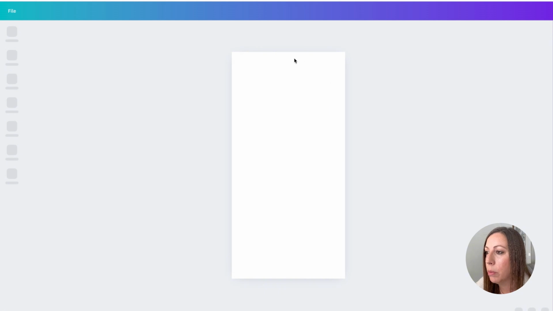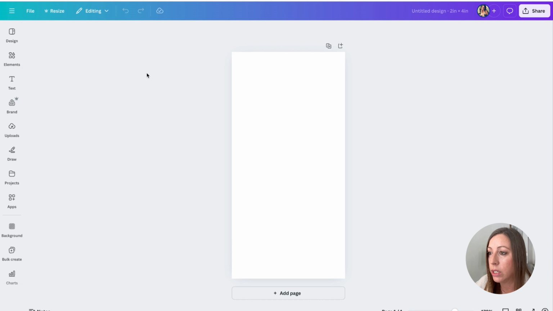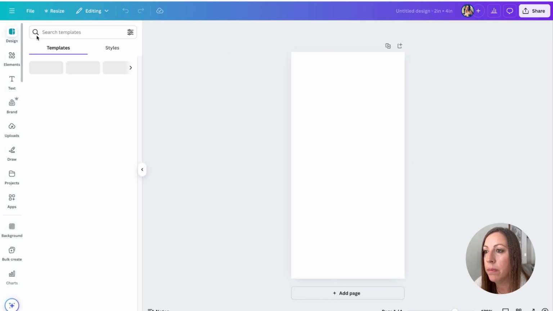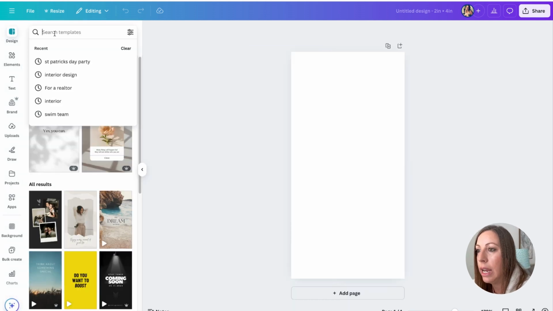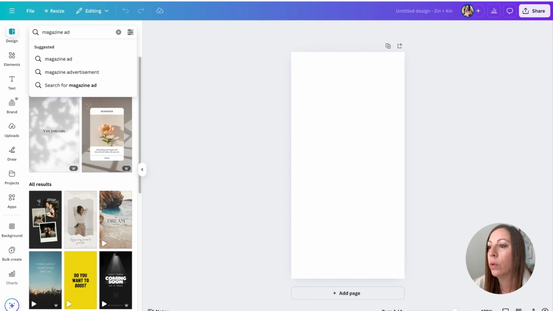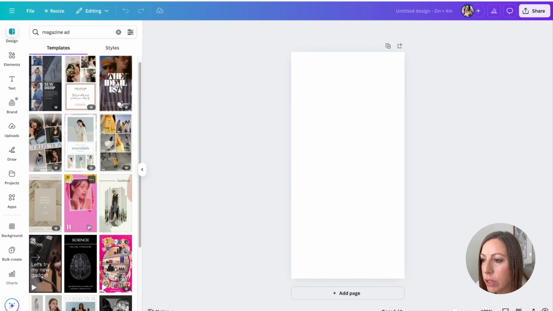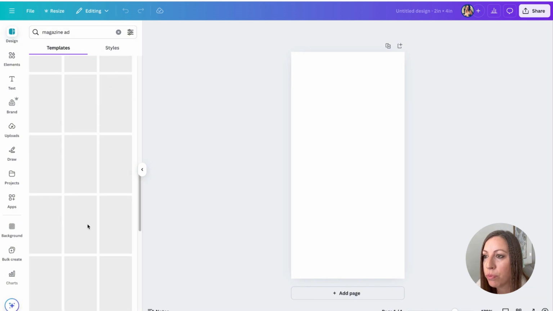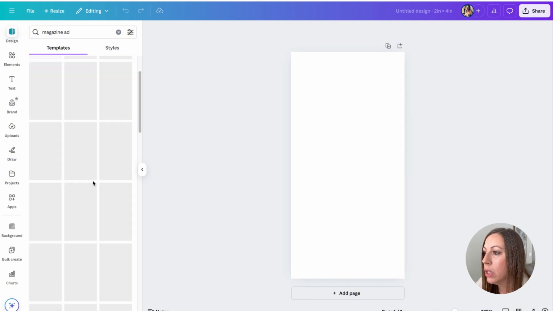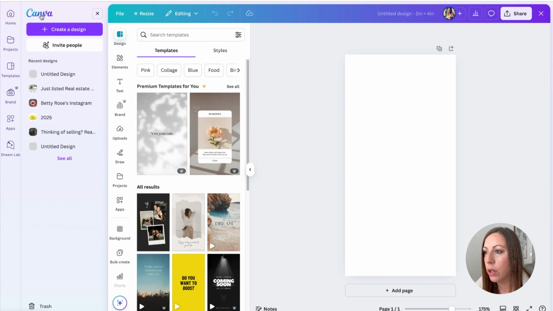All right, so my ad looks like this, and again, I can start to design from scratch, or I can go up to design, and I can type in magazine ad, okay? And when I do that, now I have all of these choices, okay? So let's go back out, 3 lines, Canva logo.